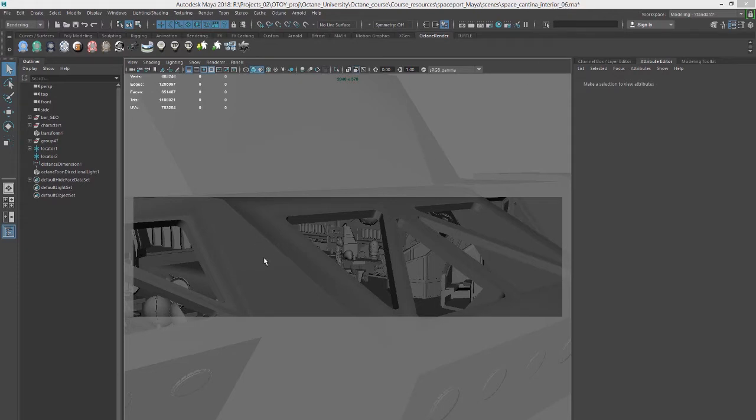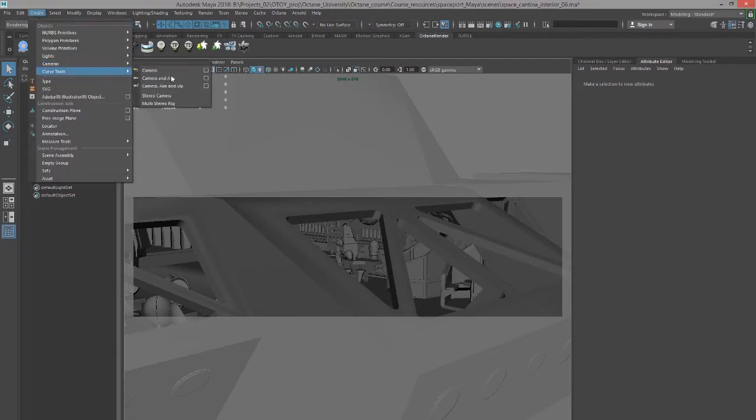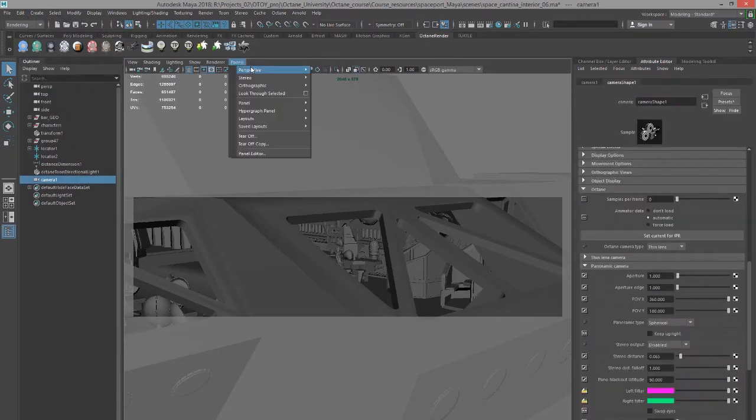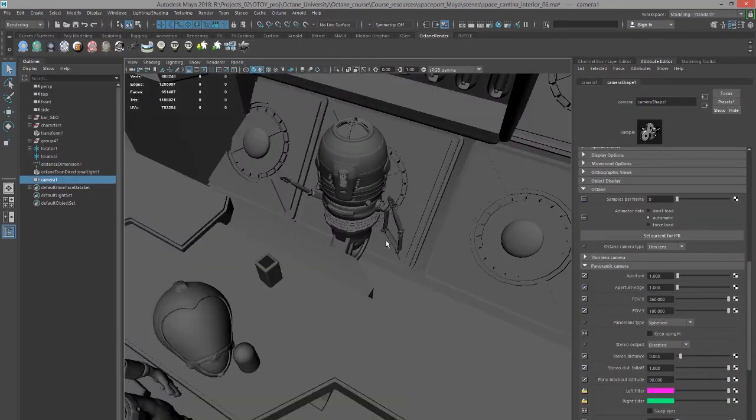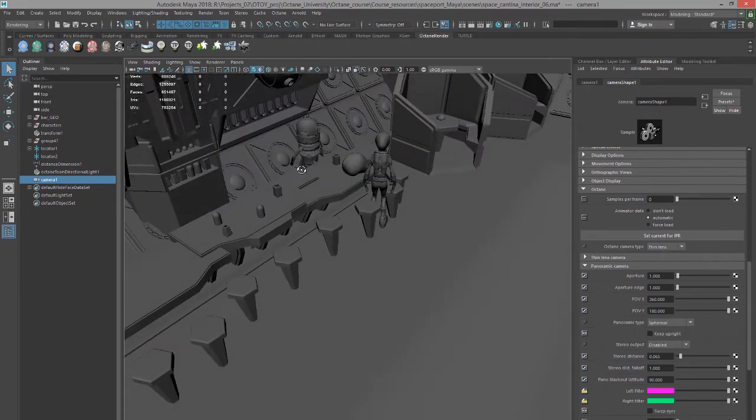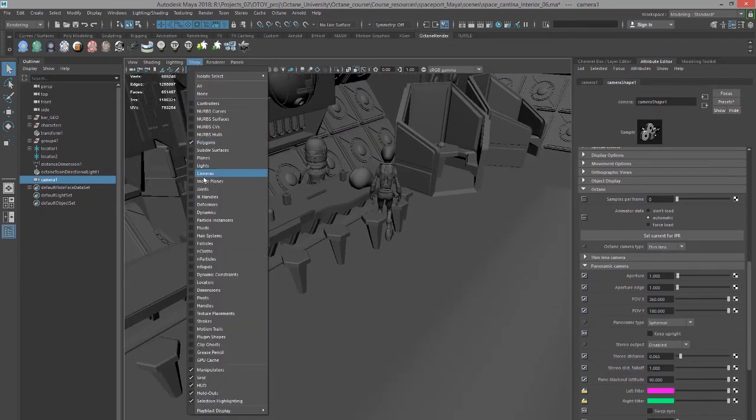This is the version of the Space Cantina that has the toon shaded rendering. The first thing I'm going to do is create a new camera. So let's create a new camera. Let's go to the perspective view. And let's make sure that cameras are visible. So turn on show cameras.